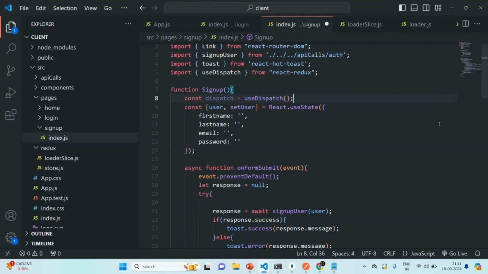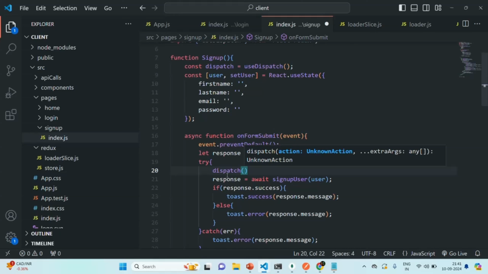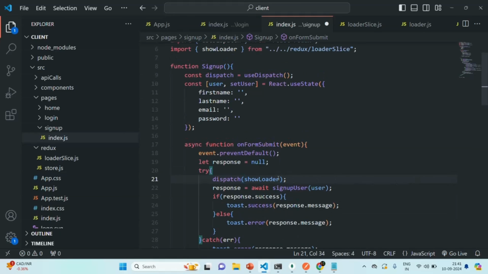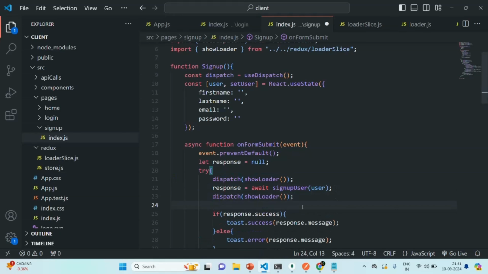All right. Now, before we are sending the request, we are going to call that dispatch. And there we are going to pass show loader. So again, in order to use this show loader, we are going to import it from loader slice. And we need to call it. Okay. And then after this response, we are going to call hide loader.